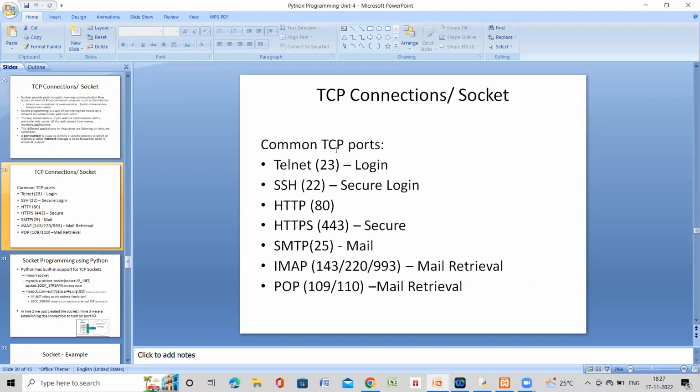So the different common TCP ports are: Telnet for logins listens at port number 23. SSH, which is used for secure login, uses port number 22. HTTP listens at 80. HTTPS listens at port number 443. SMTP listens at port number 25.